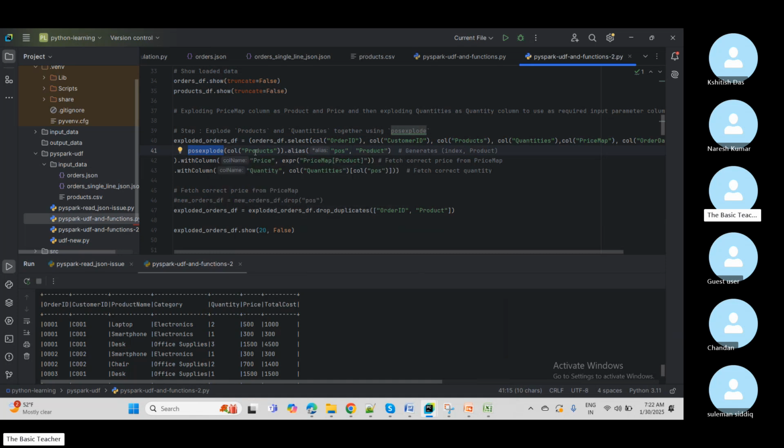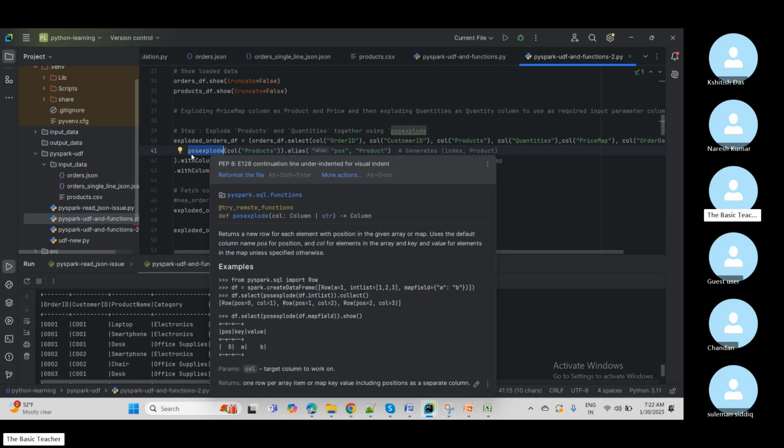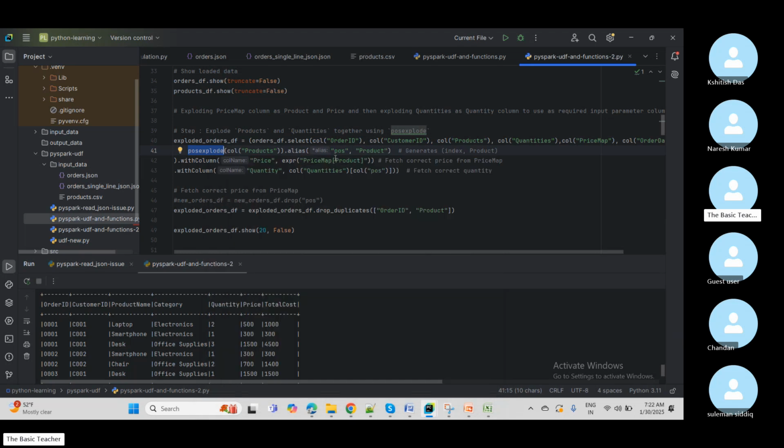Explode works for exploding the values from a nested structure. Posexplode is also the same, but you can see here one word is pos. That means this is going to have an index as well, along with the data. So this will be exploding, and along with the explosion it is going to have an index, and based upon the index this will be working.